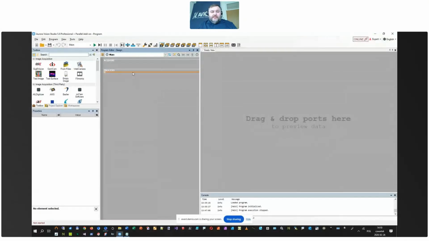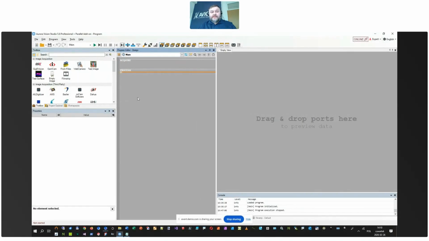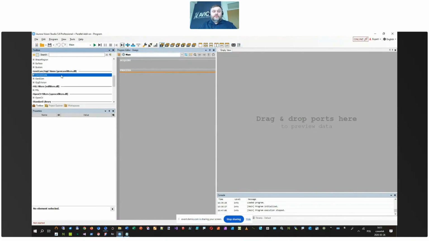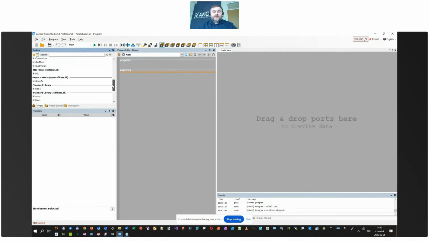Okay, so let's start with the Zebra Aurora Vision Studio window. In the basic layout, it splits into several areas. First of all, on the left there is a toolbox area. The toolbox contains all the possible tools and algorithms that we are able to use.